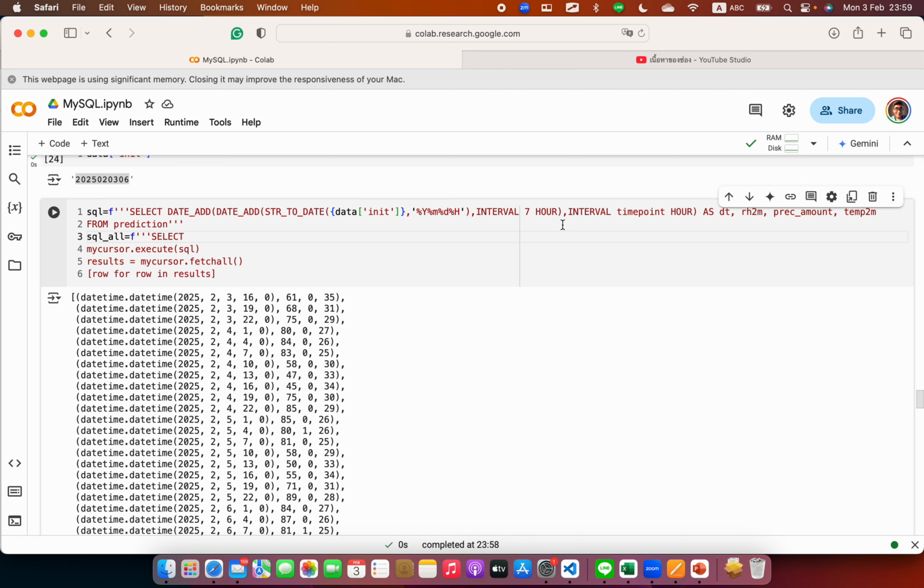This one we don't name it, right? Or we name it like DT, right? So we select DT, RH2M, precipitation amount, and temp 2M. From, use the parenthesis SQL. That's all. And then execute.